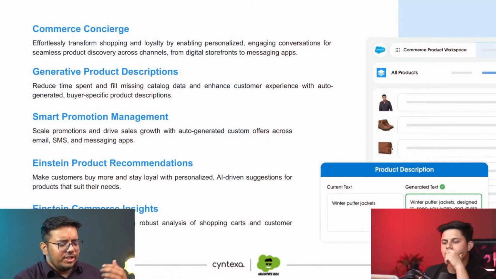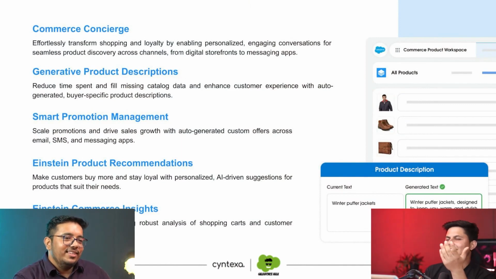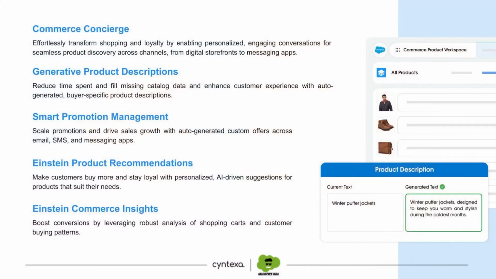So Einstein product recommendation is the way where Commerce GPT recommends the right products to the individuals according to the searches that they've made, according to the interests that they have, according to the color likings that they have, and the interactions that they have had with your website, right? So yeah, that's it. Einstein Commerce Insights. So there are so many things, and it is again a very important aspect of it.